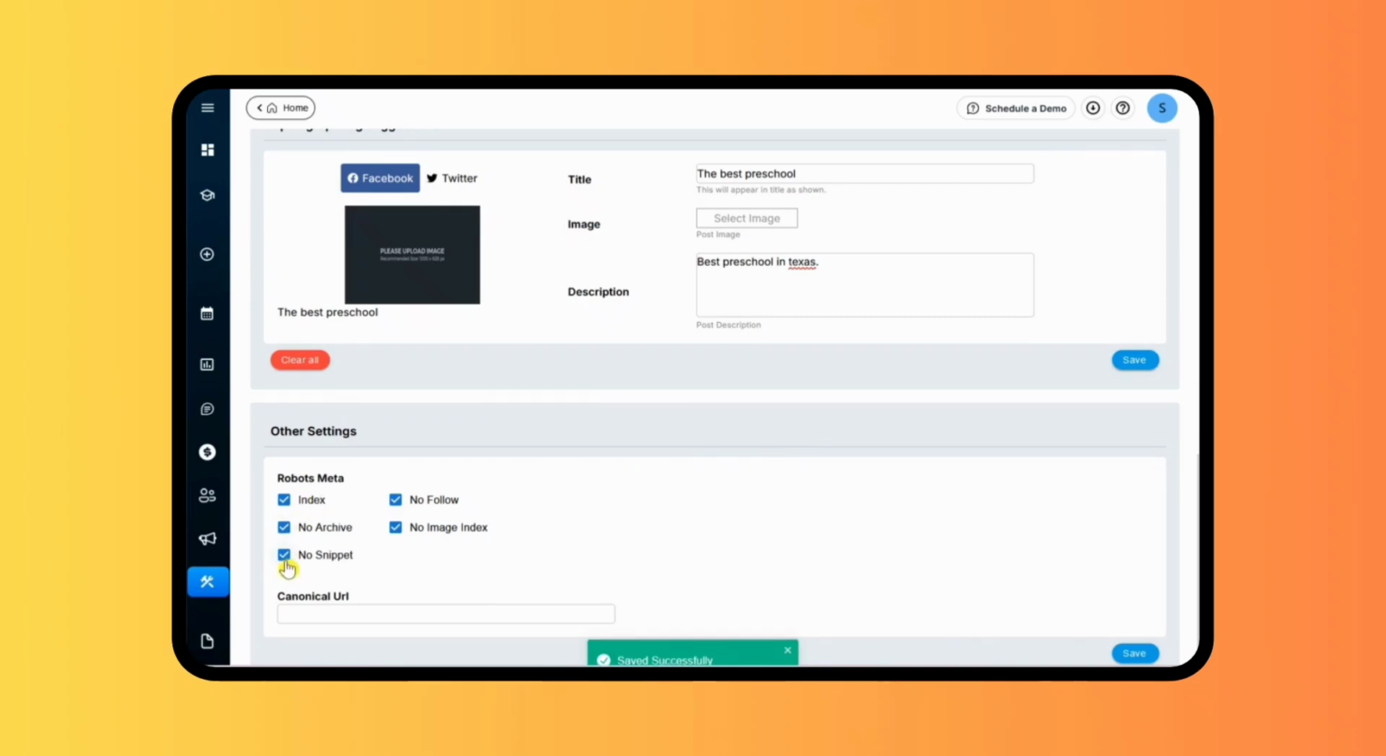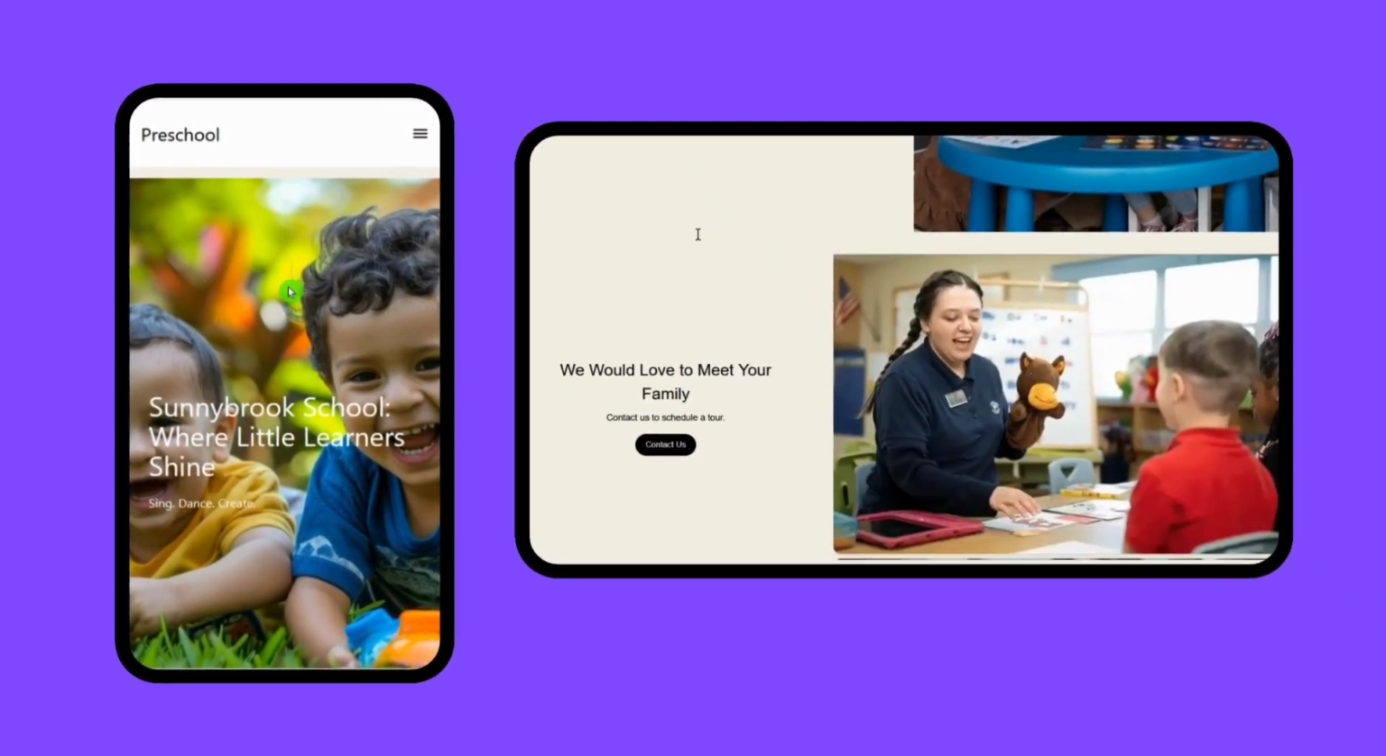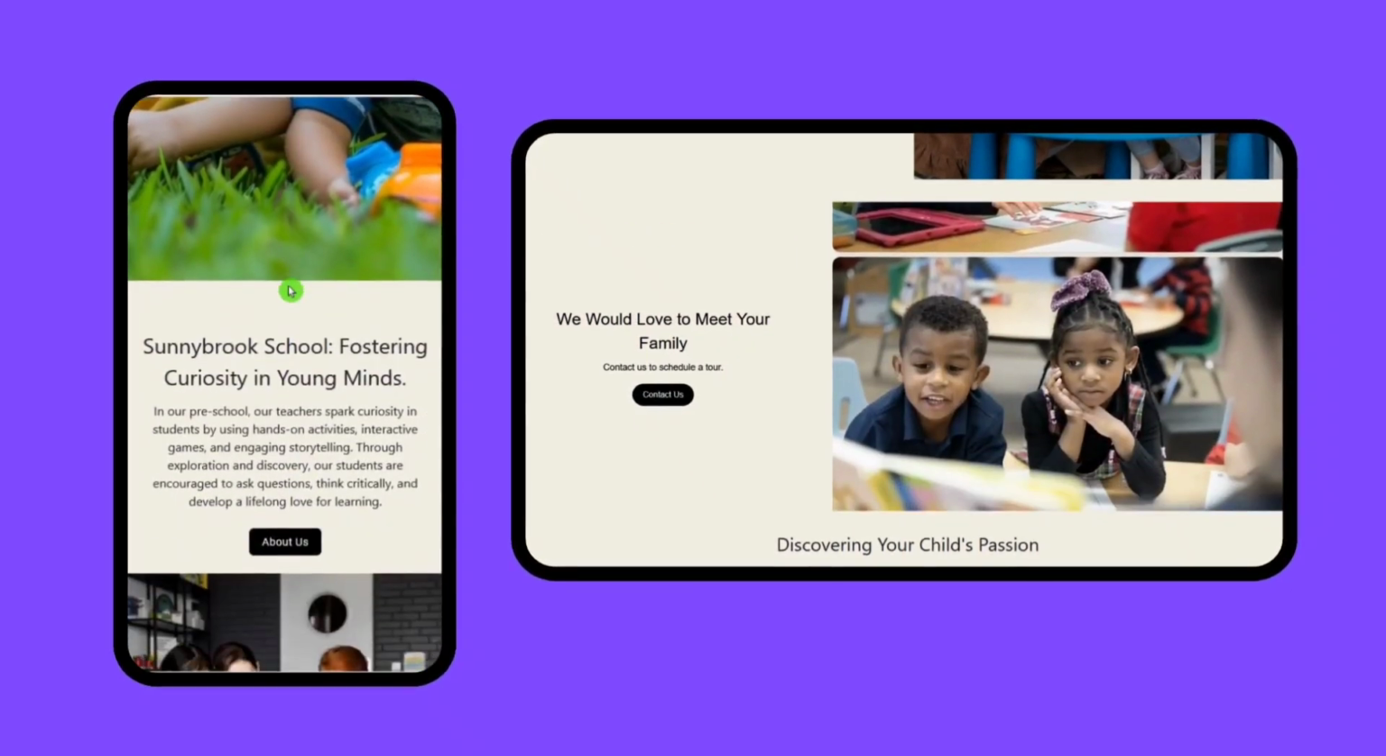Lastly, in the Other Settings section, you can control how search engines interact with your page. For example, you can choose whether to index the page, archive it, or display snippets in search results. With these features, you can optimize your website for search engines, customize its functionality, and make it shine on social media.